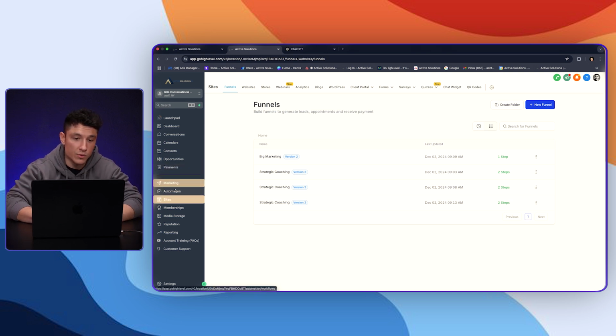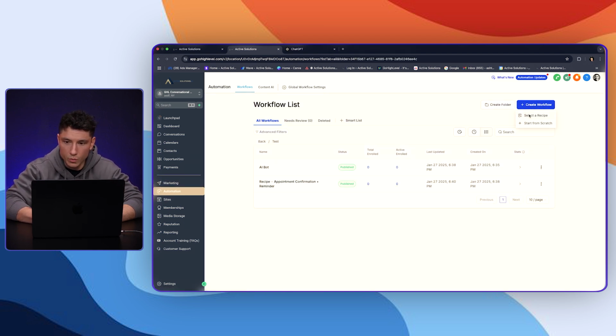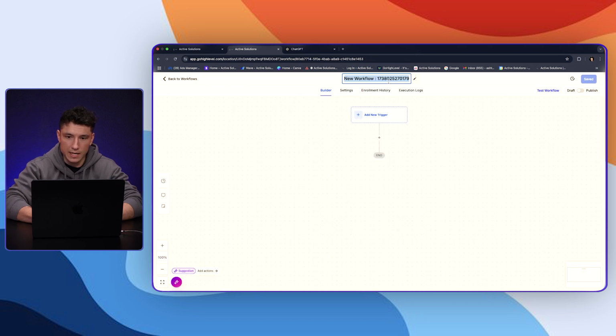So the first thing we need to do is create a reactivation campaign. We're going to go to automations down here, and then go into our test folder, and we are going to create a workflow, and we're going to start from scratch. And I'm going to name this reactivation test.